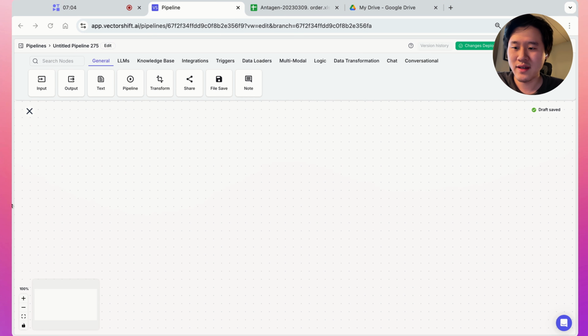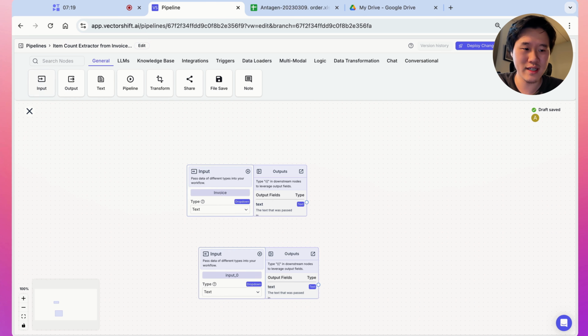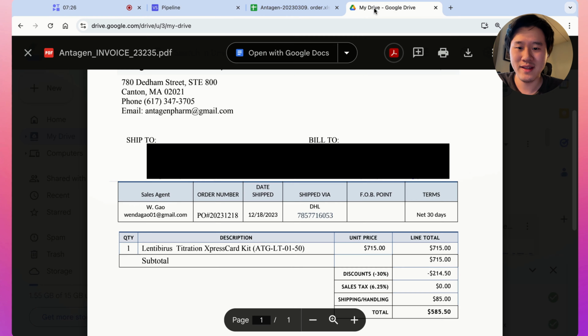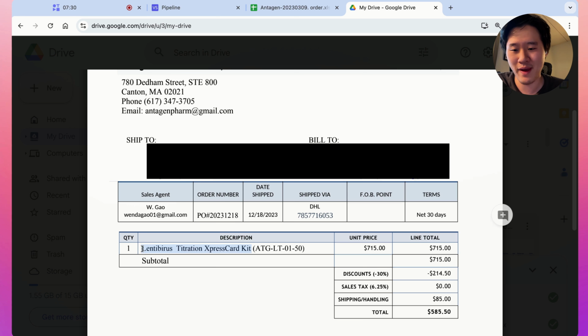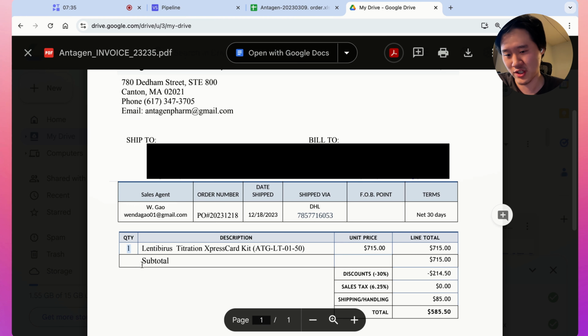In this case, this pipeline, I'm going to call it item count extractor from invoice VF. So this pipeline is going to take in an invoice, and then it's also going to take in the specific item. So in this specific case, I want to pass in this entire invoice. And in this case, there's only one pipeline, but then I'm going to pass in this item, and then I'm going to see how many of the quantity was billed for. In this case, it's just one, right?